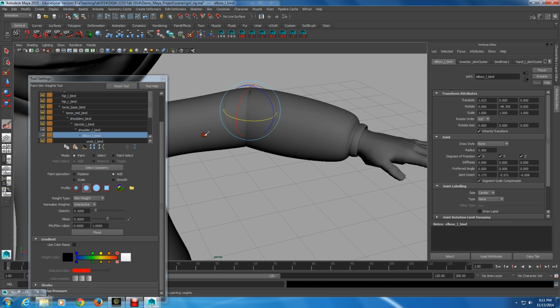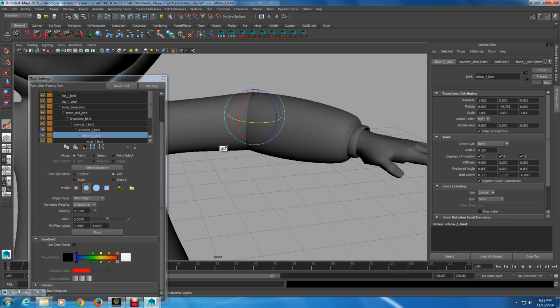So I wouldn't do anything that I haven't already done. Let's continue to edit those weights. Okay. So I think that's it for this tutorial.